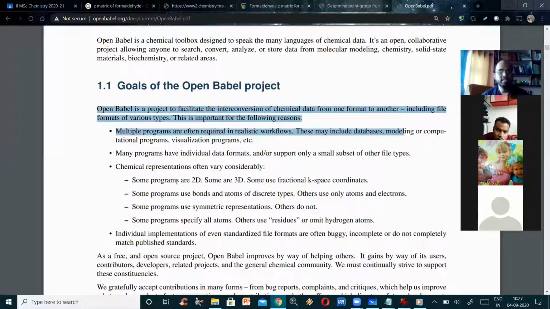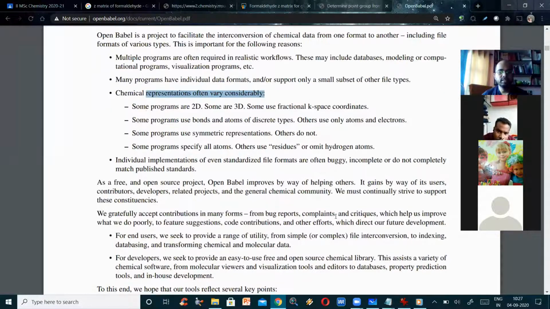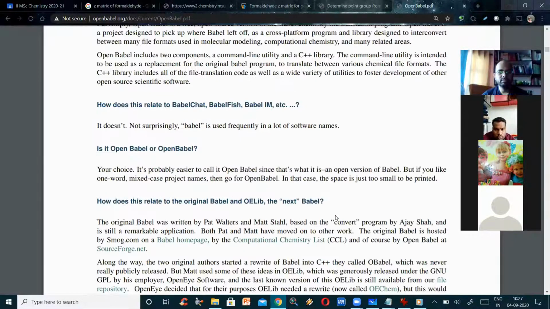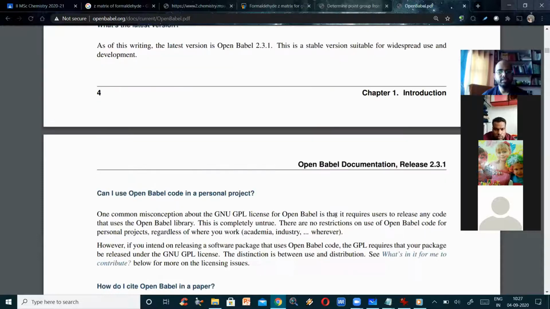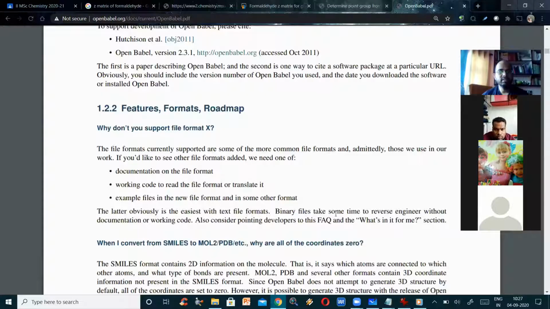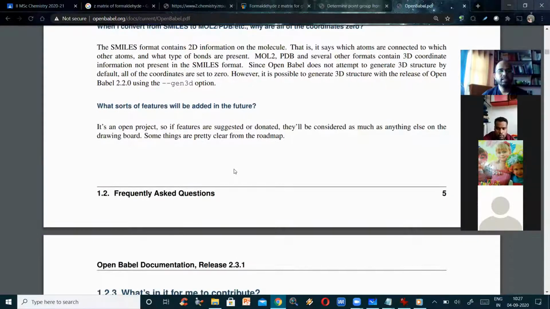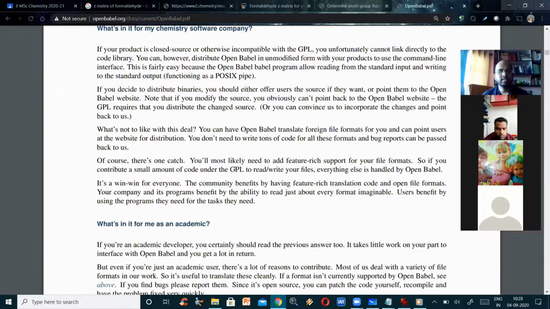This is important because chemical representations often vary constantly. Then you have how OpenBabel works and why it is free, and then the formats are there. What are the different features and formats? Here it is, what I told you. Why do we convert SMILES to mol to PDB and so on? And then there is a contribution section.